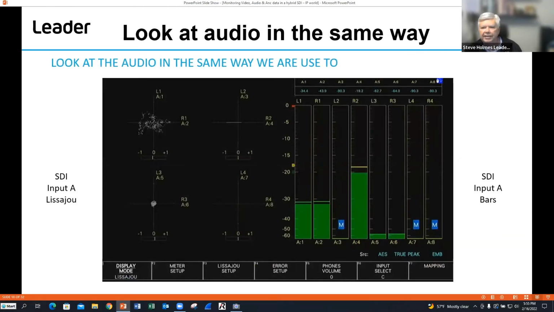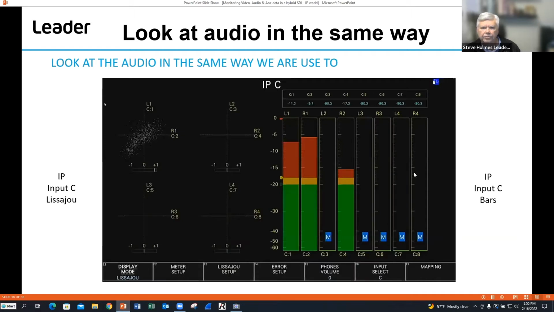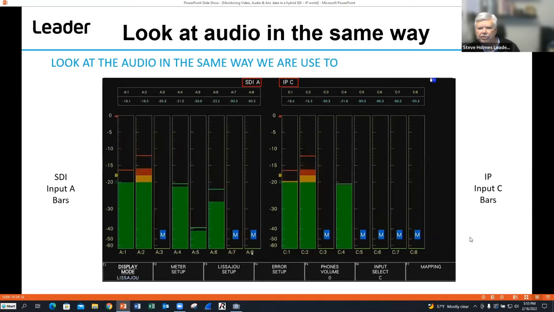The same thing can take place with audio. We can give you multiple displays to look at the audio. In this case, I'm looking at a 5.1, so I've got my left, right, my center, my left surround, right surround. And when I go look at my IP side of the house, I've got my left, right, and my center, but my surround channels are completely muted. So the surround channels never showed up in what we were trying to look at.